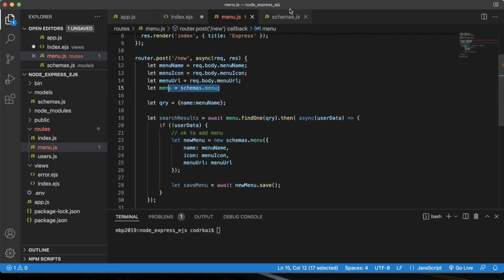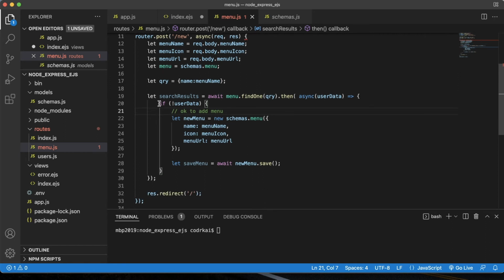It's searching that schema right here that I set up. I'm searching to find if anything matches the name. I'm just querying it for one, find one, and then it's going to return the data for me. And then I'm saying if nothing has returned, if it returned null, that means it didn't find anything. If it did find something, it's going to skip this and just go out, because I don't want to add multiple entries or duplicate entries. And so I'm searching for that menu first. It didn't find it, and so now I'm going to add in an item for it.